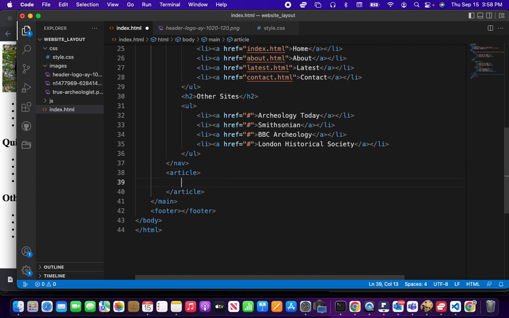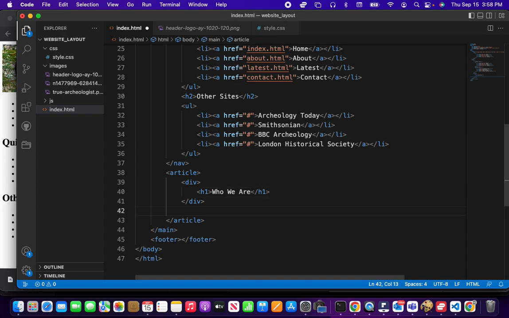And inside of our article, we'll first of all create a div. And inside that div, I'm going to do an H1. And we'll use the term who we are. That's a good thing to have on the front of a page, right? All right, so inside my article then, I'm going to have an image. And we'll go to our images directory. And we're going to choose the true archaeologist, right?